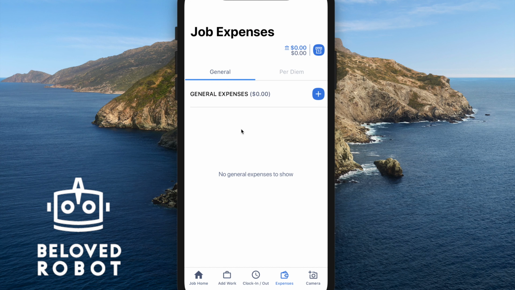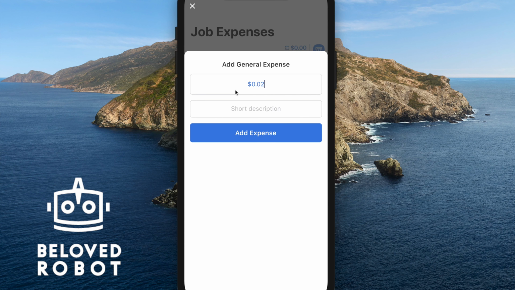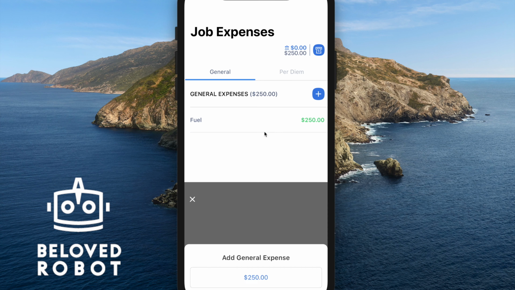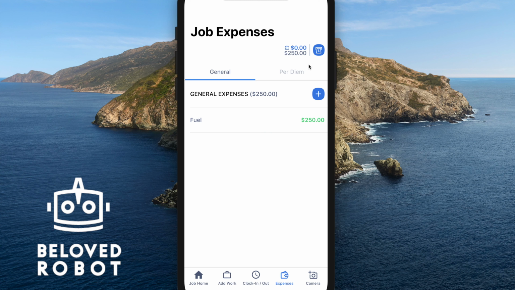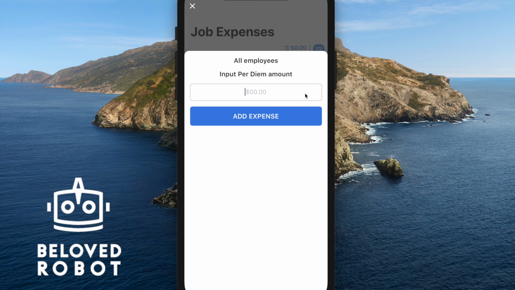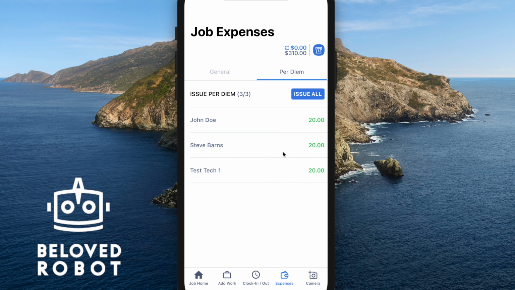We also do expense tracking. So as they're out doing their work during the day, they go and get fuel for their truck, $250, fuel. We can add that expense, and then it keeps track of all that information. For some crews, they require a per diem, so these guys get a per diem each day. Let's issue them a $20 per diem. It automatically keeps track of all that and totals up those expenses as you go.